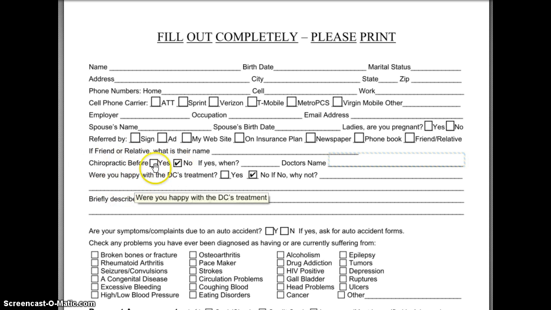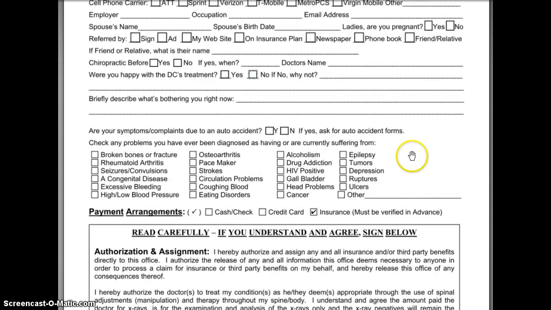And if they've never had chiropractic before, then for were you happy with the DC's treatment, this line and box should be inactive, and the next line should be inactive. So in other words, if they check yes, everything else down for the next three lines should be active. All right, that makes sense? All right, let's go on.